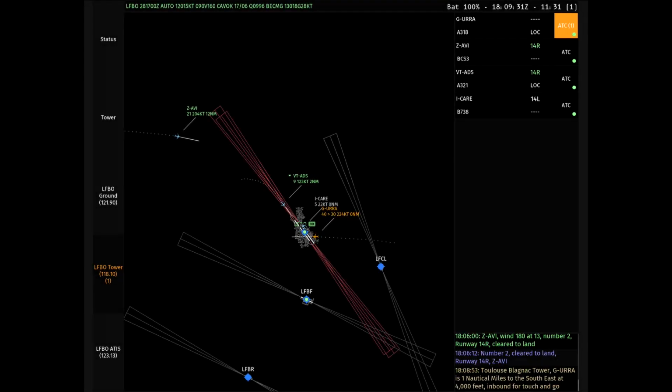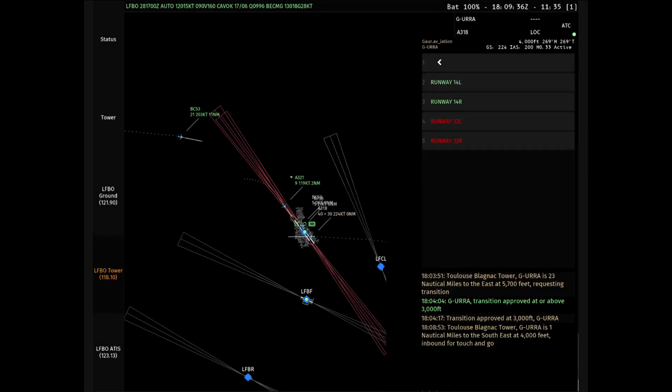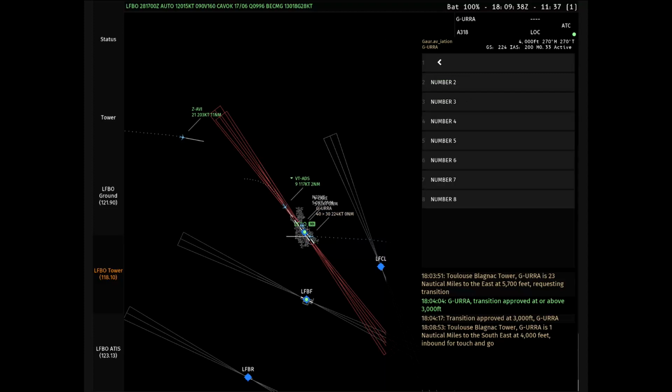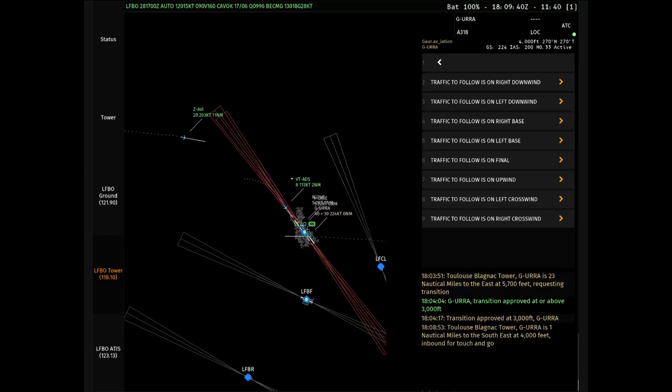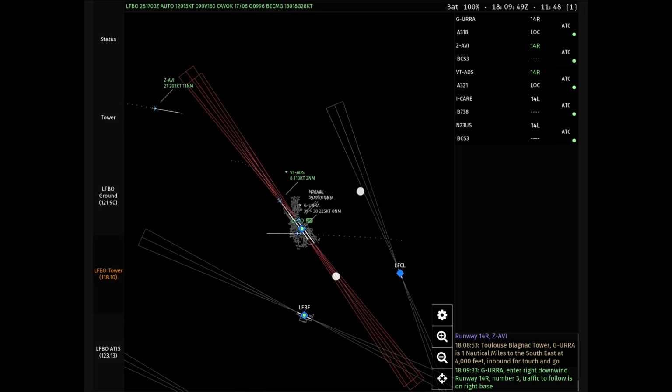As predicted, we now have Golf Uniform Romeo Romeo Alpha requesting inbound for touch and go. I will give him a pattern entry to right downwind and sequence him as number 3 behind Zulu Alpha Victor India, as I planned. Golf Uniform Romeo Romeo Alpha, enter right downwind runway 14 right. Number 3.